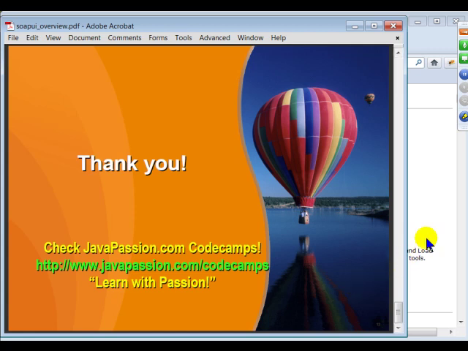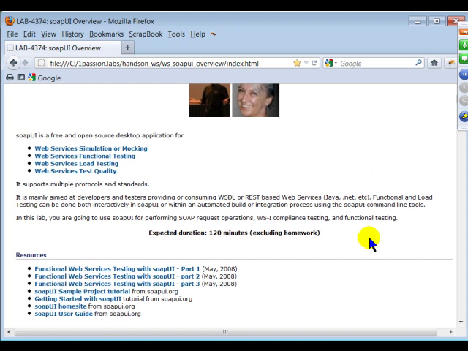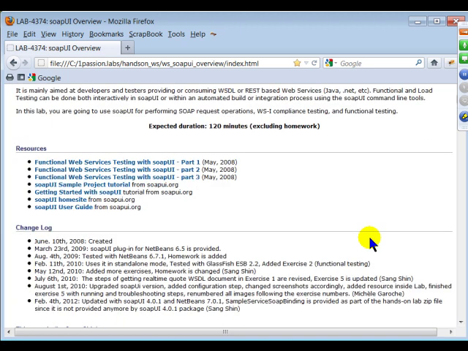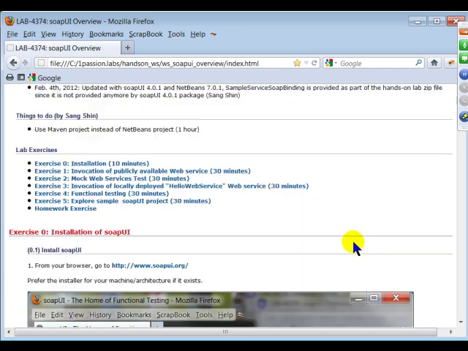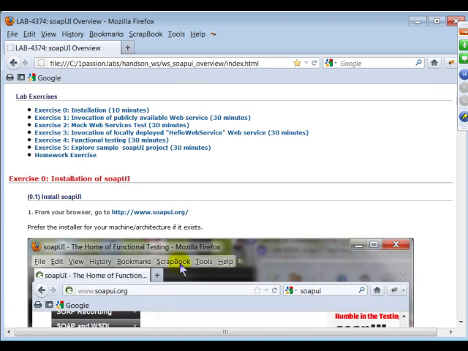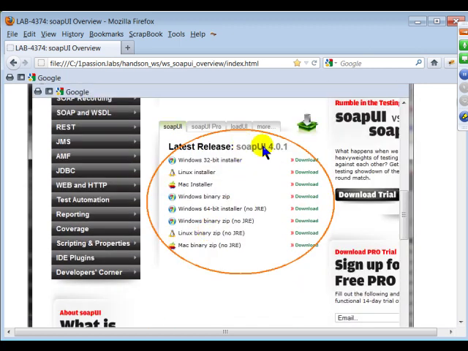So let me move on to the hands-on lab. By the way, I just uploaded a new version of the hands-on lab using the latest version of soapUI, which is version 4.0.1. Installation is pretty straightforward. You go to the soapUI website, where again the latest version is 4.0.1, download the version for the platform of your choice, and then install it.